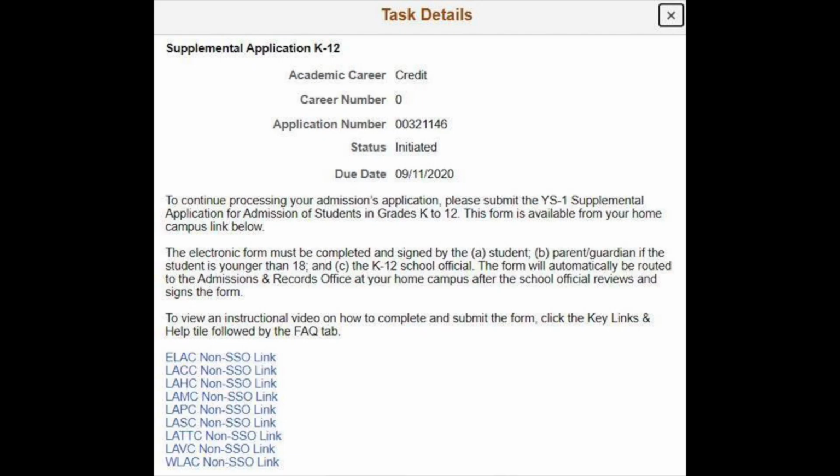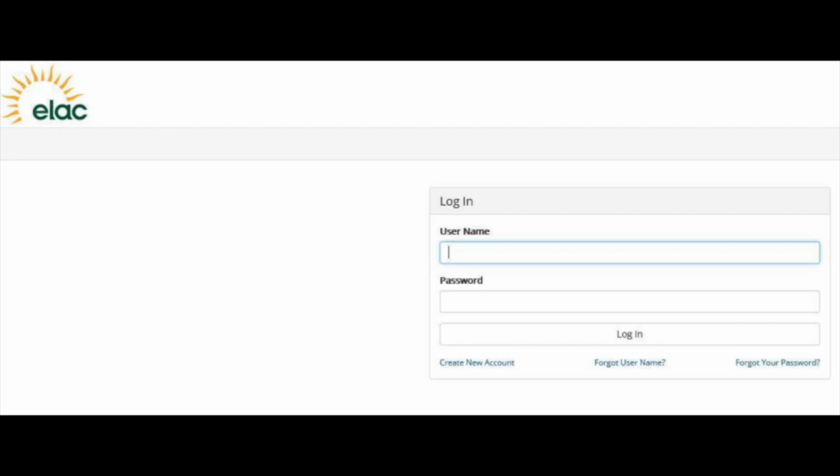Once you have selected Supplemental Application, please be sure to read through the fine print. Once you have reviewed the information, please select your home campus listed below. Once you have selected your home campus, you will be sent to the Dynamic Forms sign-in page. If this is your first time using Dynamic Forms, please select Create New Account.